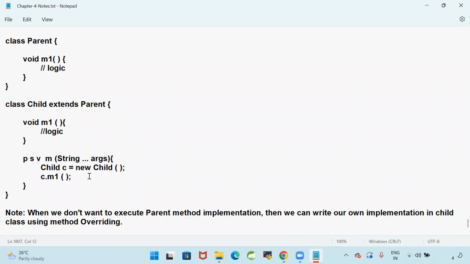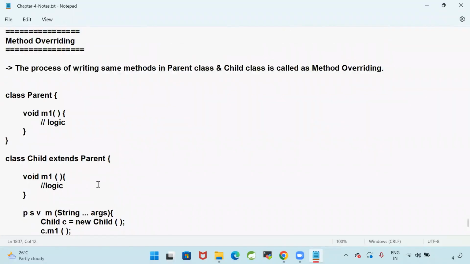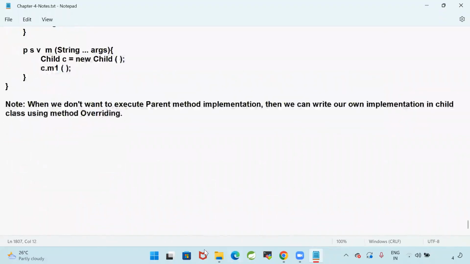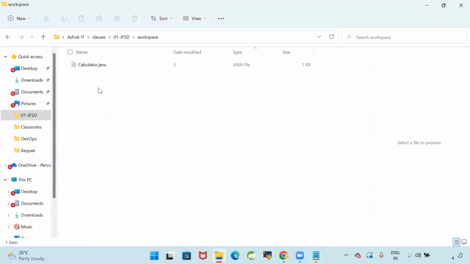Yes. What is overriding? Writing the same method in the parent class and in the child class is called method overriding. Got my point? Yes. Now let us make one example on this.